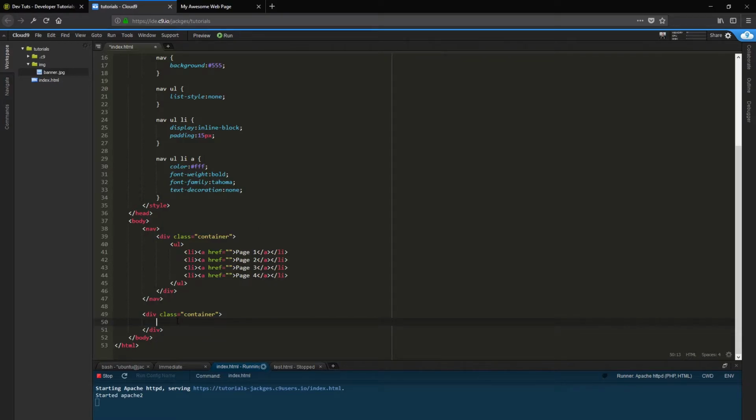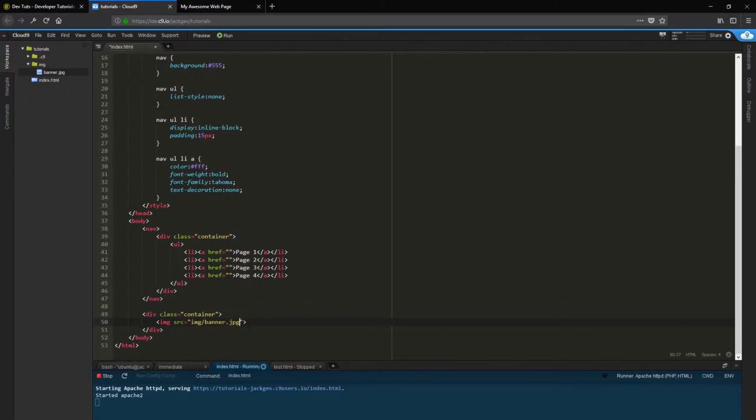And the way we refer to this is just if we create an image tag, src. Now, last time we put in an external URL. What we're going to do here is refer to it locally. So we just do image/banner.jpg. You could put in the full URL, including this part here, but we're not going to do that for now. This is just easier to do and easier to read.